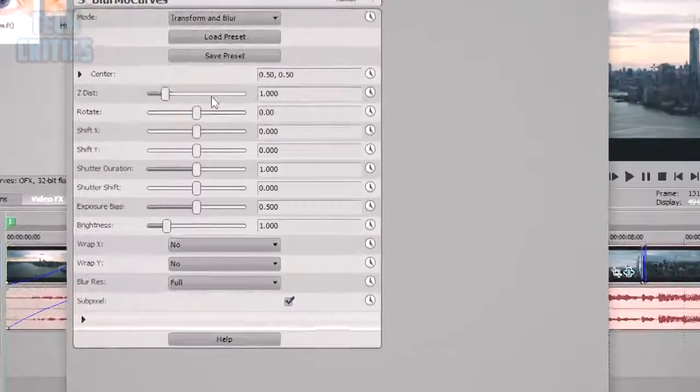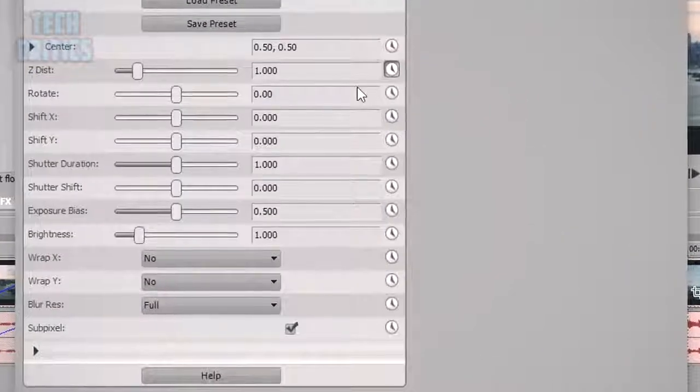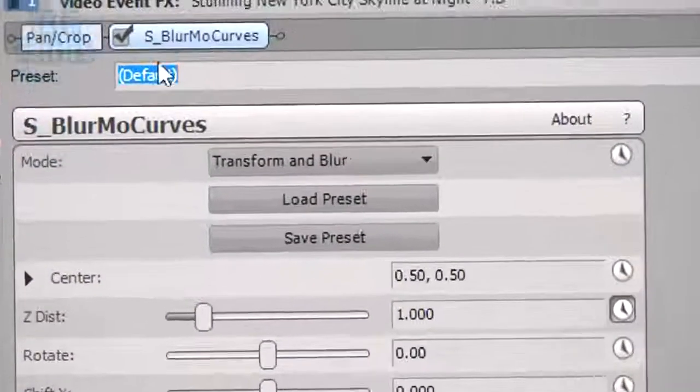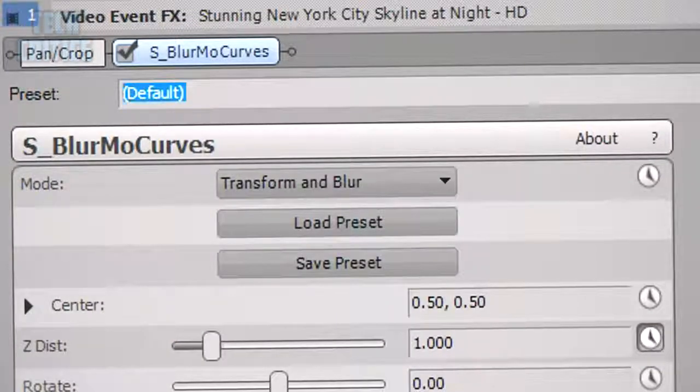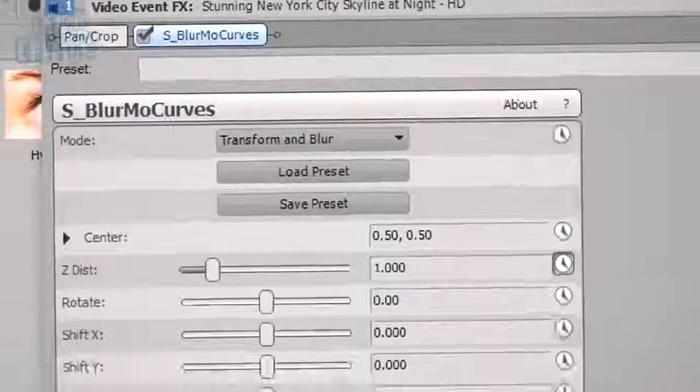Then you have to animate Z-Dist. Click on the clock icon in Z-Dist, and you have to animate blur resolution too. As you can see, the blur res. Click on the clock icon here as well, and then change the wrap X to reflect and the wrap Y to reflect, and then save the preset. You will get the default one above here, so select it, press backspace and save your preset. You can name it anything. I've already made that preset called hyper zoom.